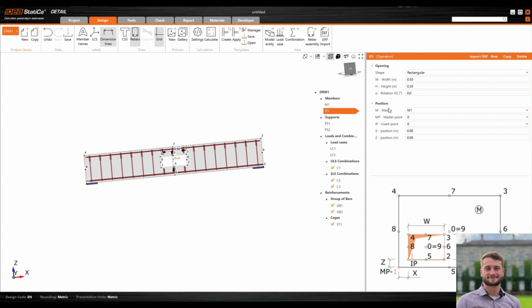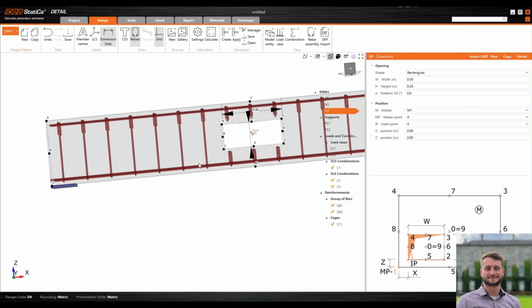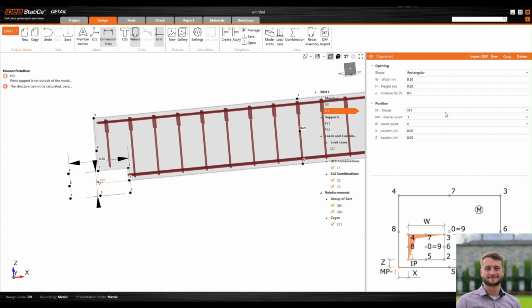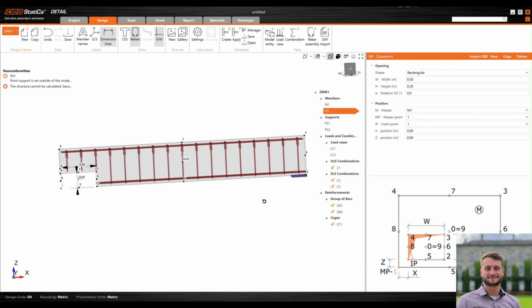Now the master point here for the position is how you set it out. So I like to set mine out from corner to corner, so 1 and 1. So the master point here, I'm going to set it to be 1. And the insert point of the opening itself also set to 1. So you see it's going to set itself over that 1 and 1 position.